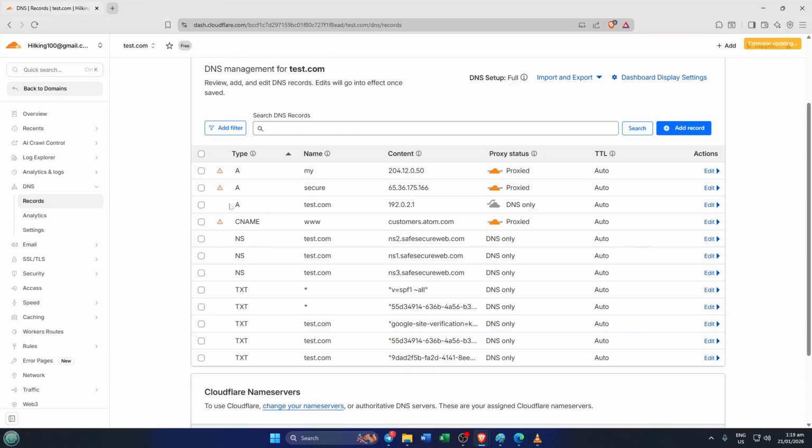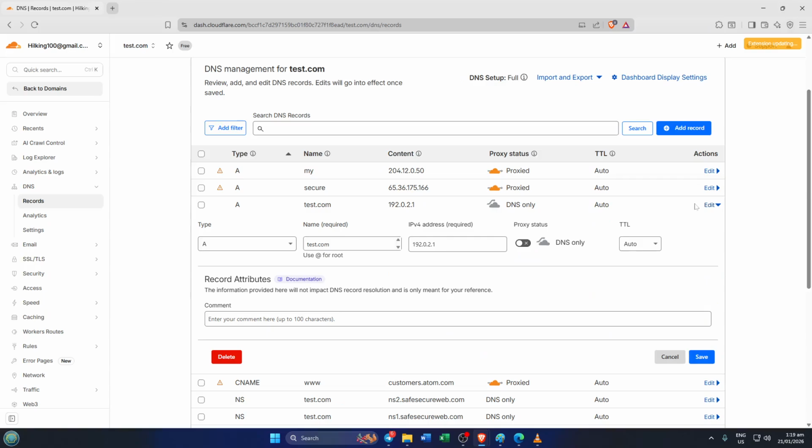Here's the crucial part. Check the proxy status column next to your record. If you see a gray cloud icon labeled DNS only, your server's real IP is wide open for anyone to see with simple tools like ping or dig. It's like leaving your home address taped to your front door, not exactly what you want for privacy. What you need to do is click that gray cloud to turn it orange. This switch enables Cloudflare's proxy, which means visitors and even attackers will only see Cloudflare's IPs, not your actual server.